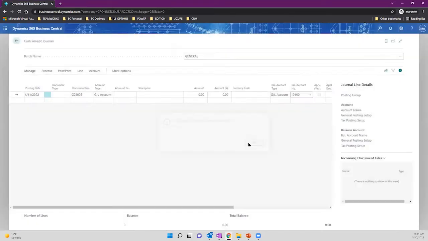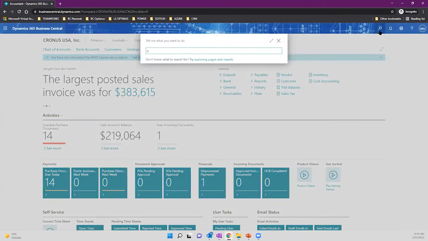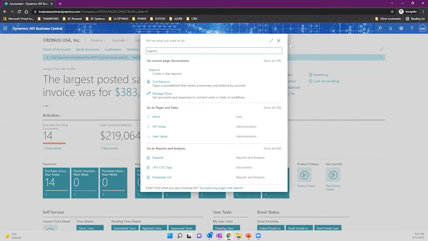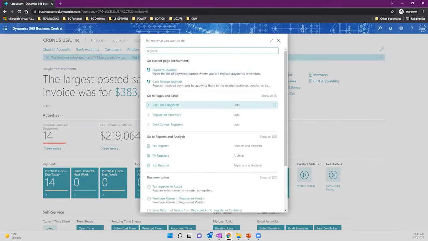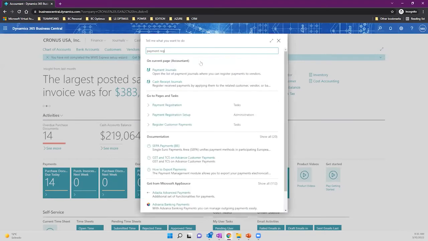Okay, so hopefully this gives you an idea. And as well, we have another way. Remember this. Sometimes I receive questions about how to process this faster. Actually, payment register. Let's see.